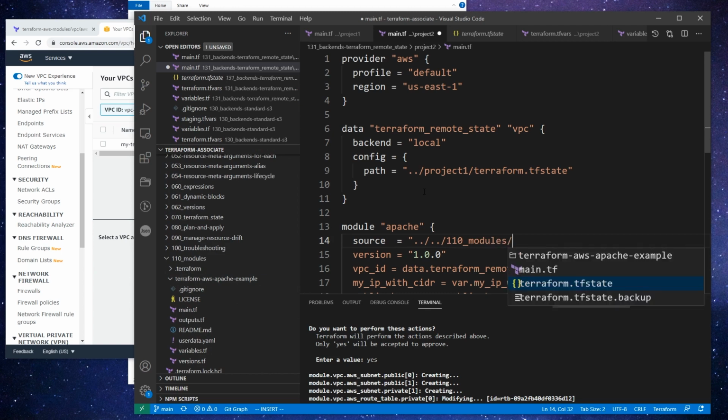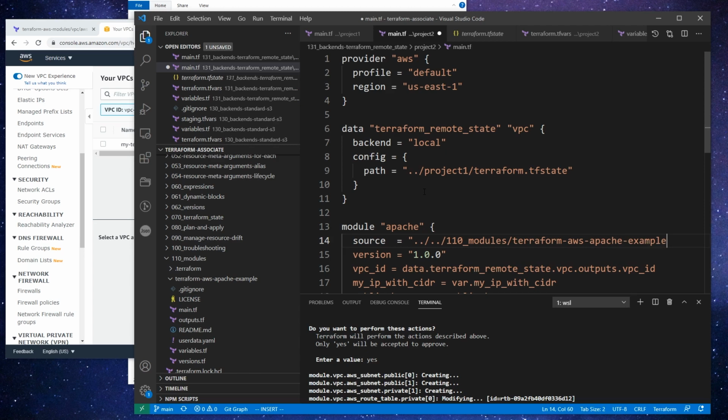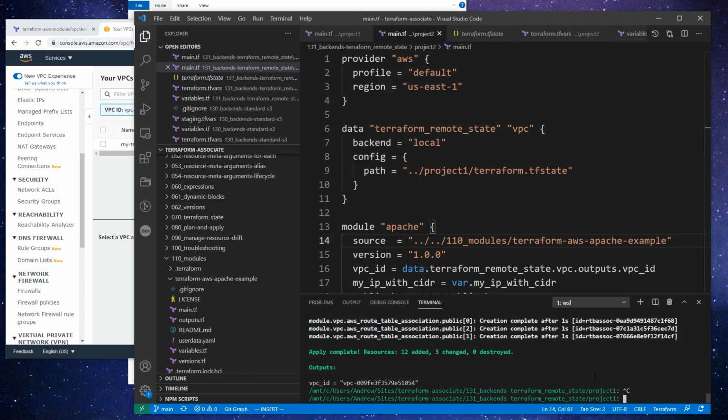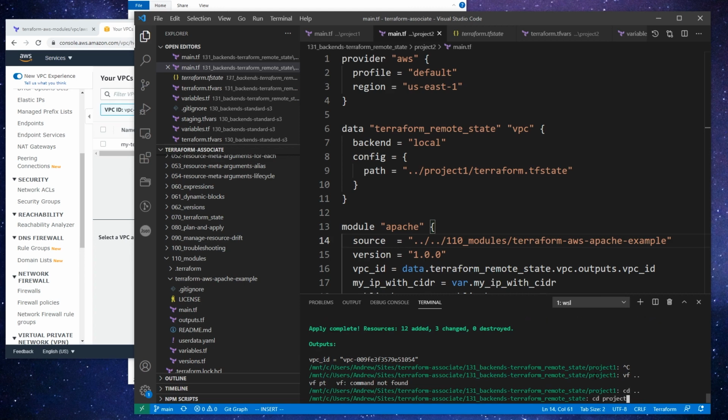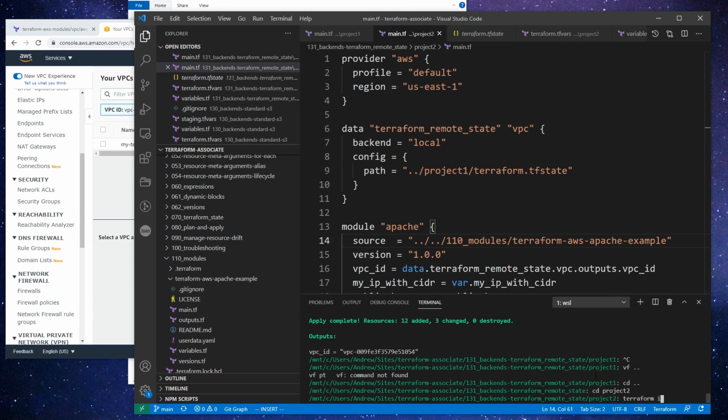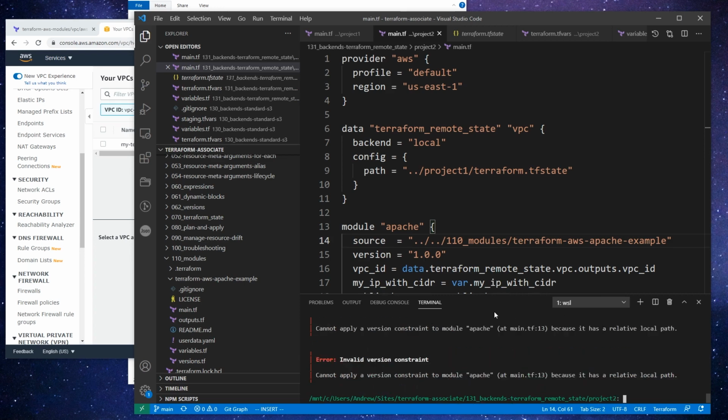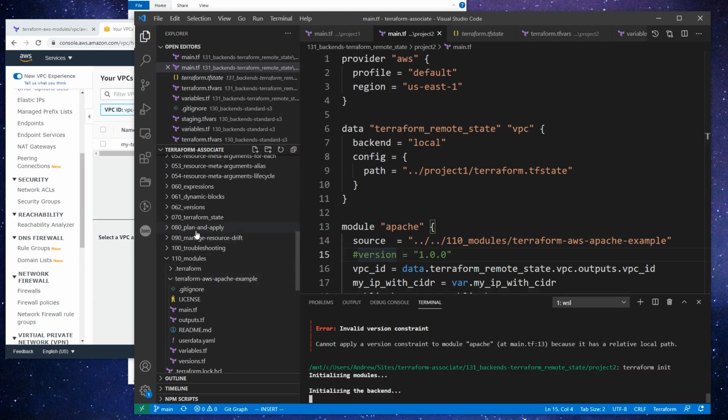Modules, Terraform, AWS, Apache, example. Okay, and so this will just allow us to modify this and fix whatever issue we're having with this. Terraform init. Let's see if it can find it there. There wouldn't be any version constraint on here, so that's right. We'll just take that off.